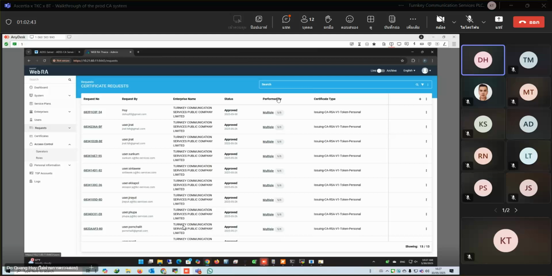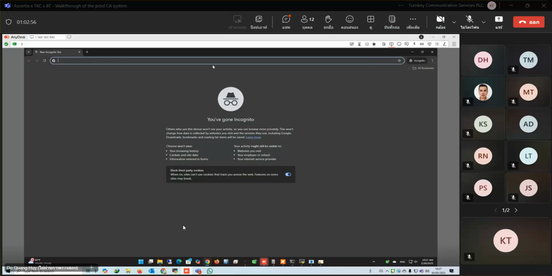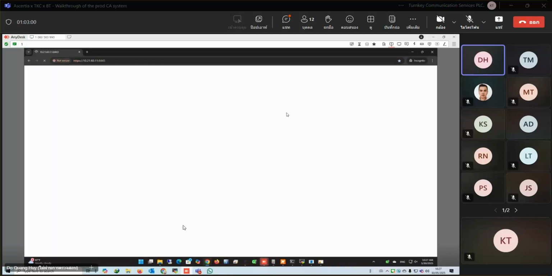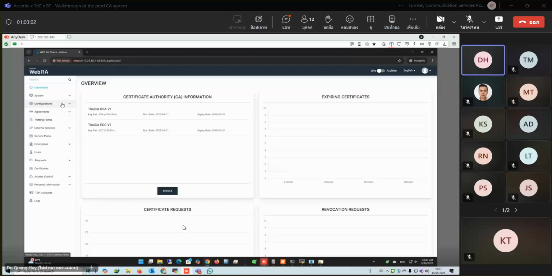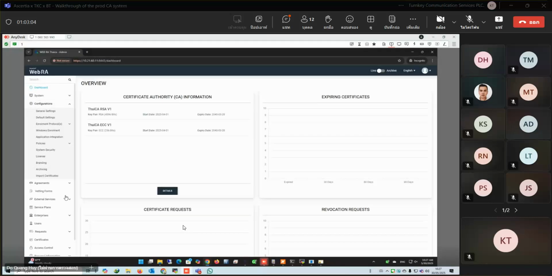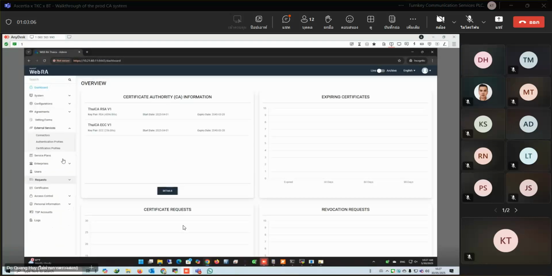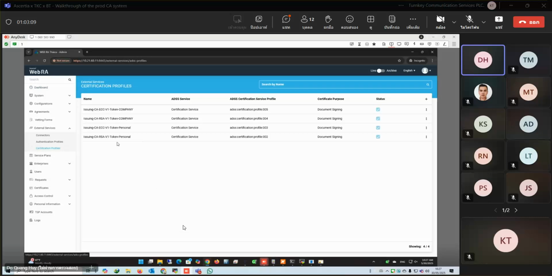Let me show you. Is this admin? No, this is RA. So the RA officer cannot change the system configuration. Only the system administrator can. So let me go into the system administrator. Yep. So here, configuration. Actually, this one. Okay. So let's go with our token.